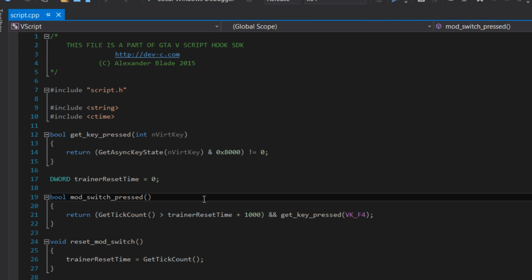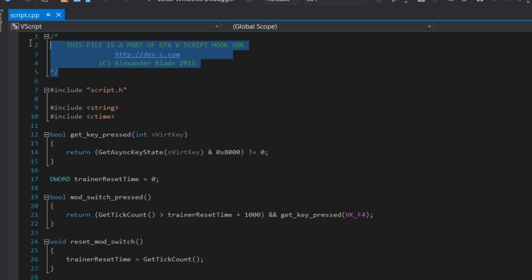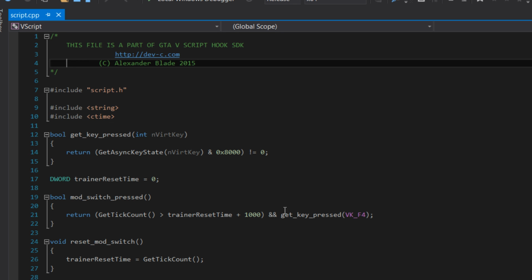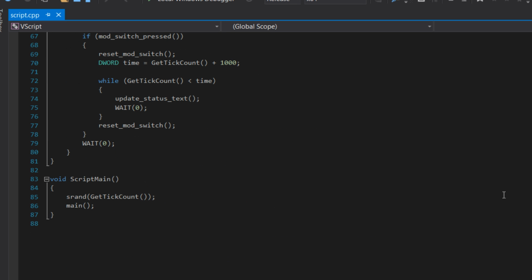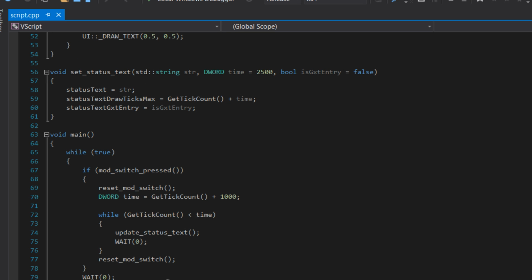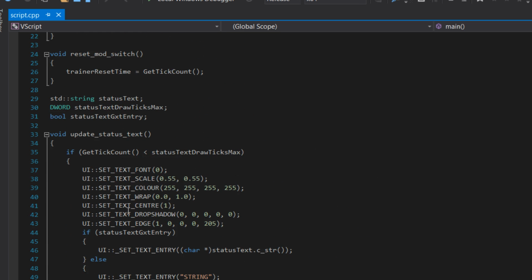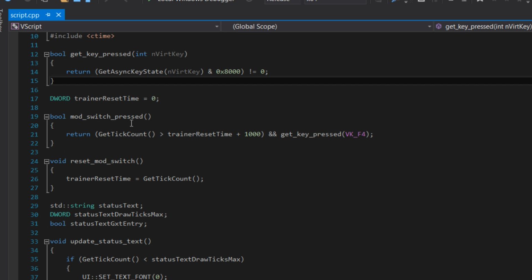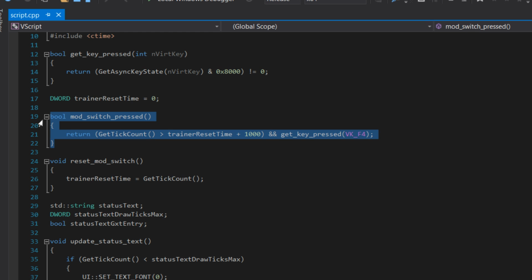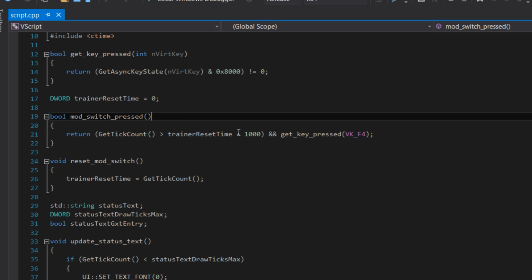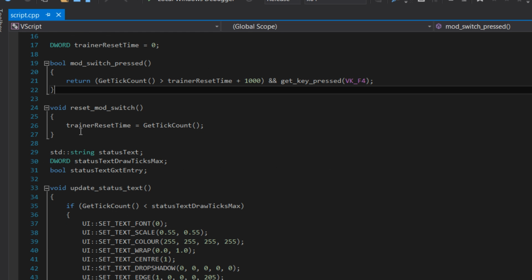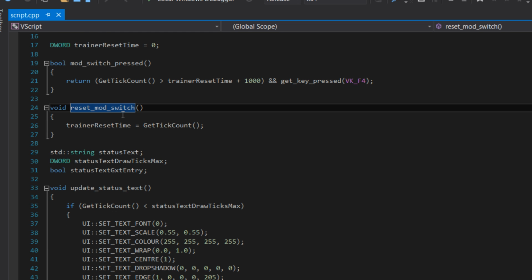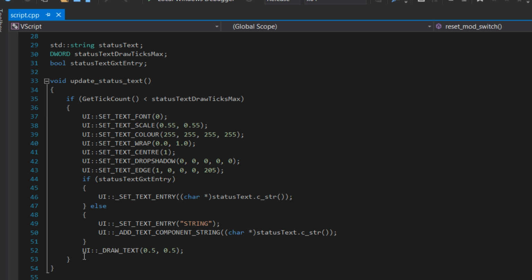You will see a bunch of different code here. As I said, I left the copyright in here because this is his native trainer and code from his native trainer. I did not code anything, I just removed a bunch of code. This is the code that's already in it. With this code we can get a key press. We have one key that enables our mod, so that's taken care of, and also the reset mod switch, so that we can reset that, and have a status text.